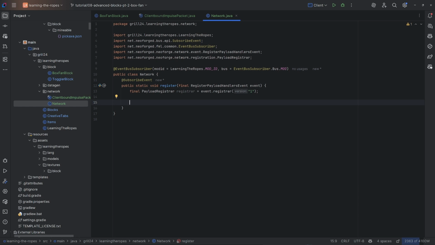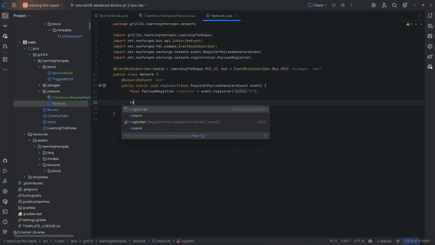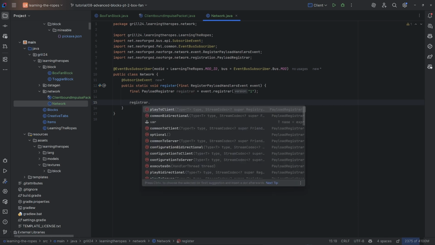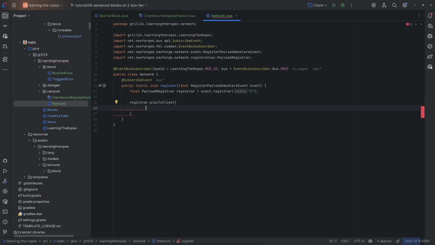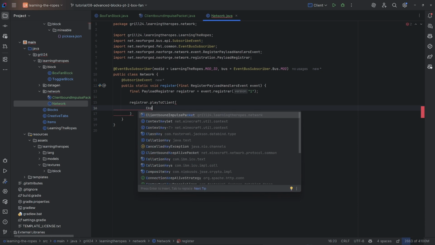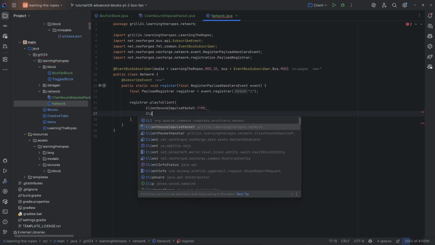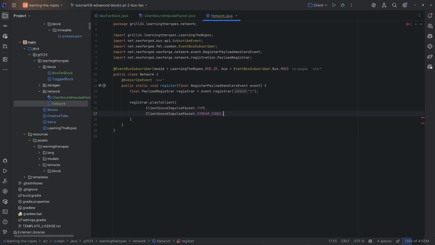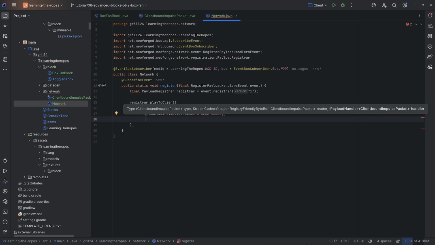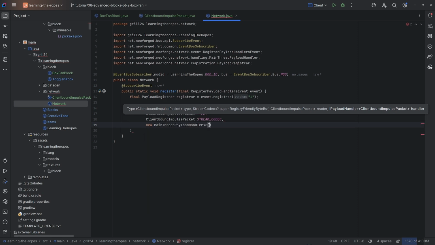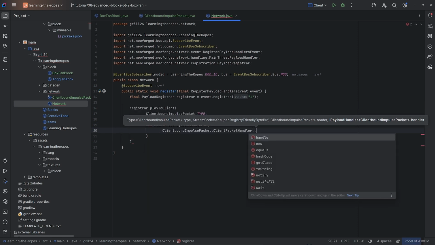Now we can register our packet. In our case, this is a packet that only plays from the server to the client. So we're going to use the play to client method. If you have a bidirectional packet or a packet that goes from the client to the server, you can use any of these methods below. We'll pass in the type of our packet, as well as the stream codec to tell it how to encode it. And then we'll specify the handler. So make a new main thread payload handler and pass in the reference to our handler.